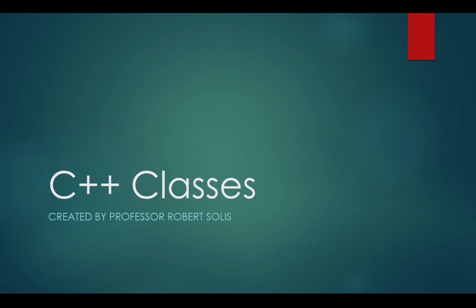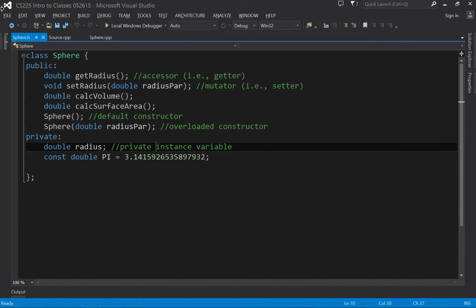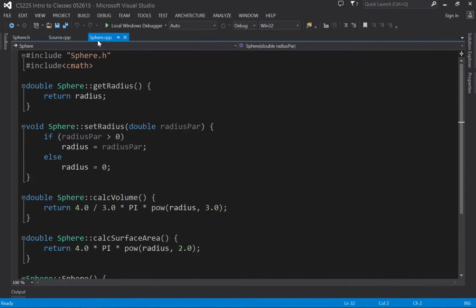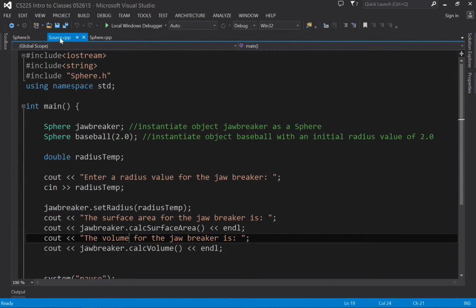Well, first let me switch over here to Visual Studio so I can show you what I've got in terms of a header file. We've got this thing called sphere.h. We have sphere.cpp. We're going to call that the implementation file. And then we're going to have our main program that's going to utilize the class.